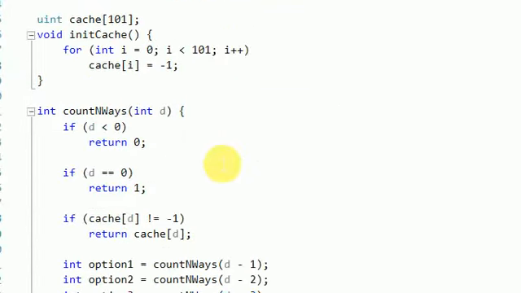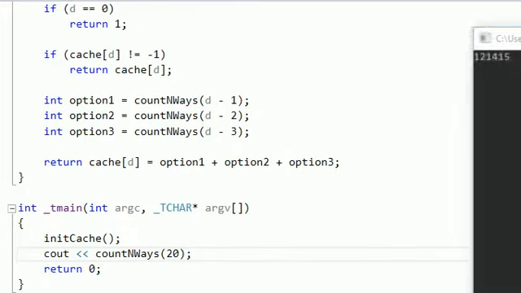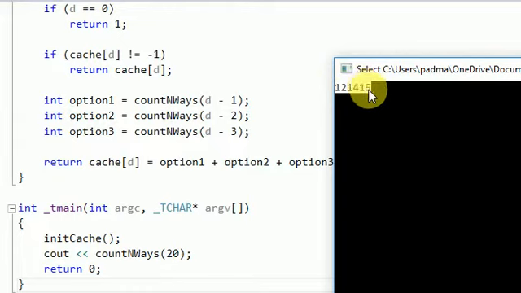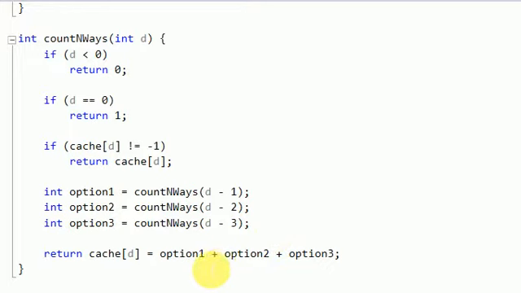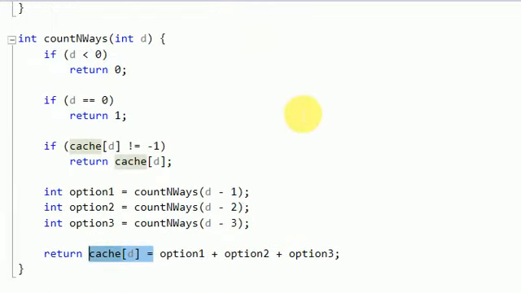If I give 20, to reach the 20th step, the number of ways is this many. As you increase the n value, overlapping subproblems increase. If you don't cache it, it will take a long time to calculate. To reach any nth step, you have to calculate n-1 plus n-2 plus n-3 ways.